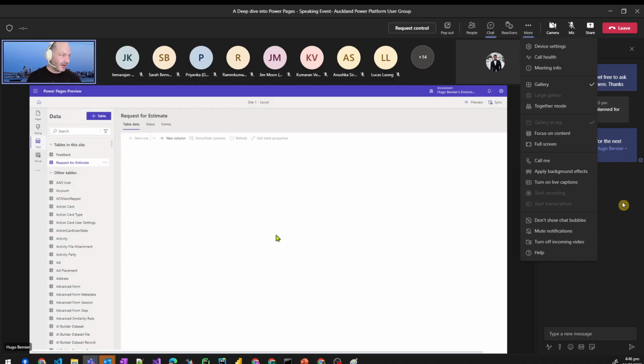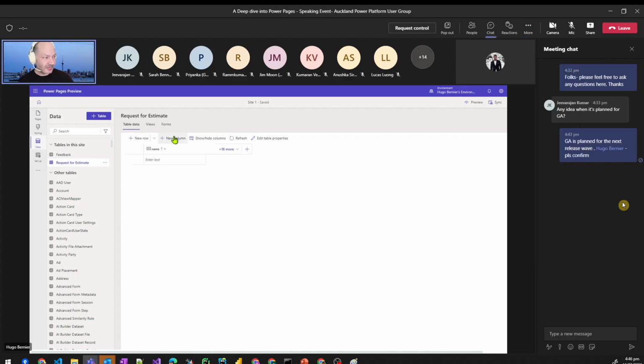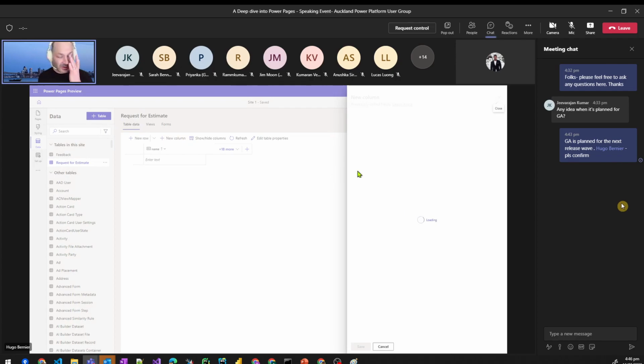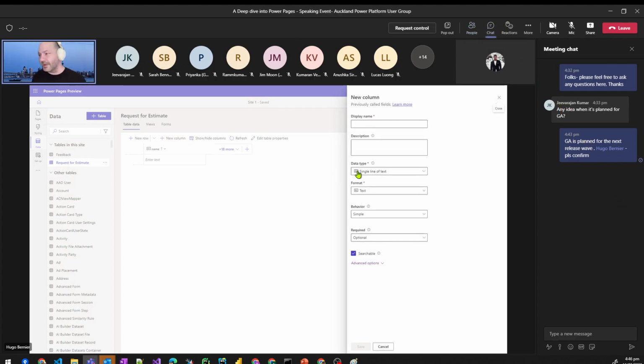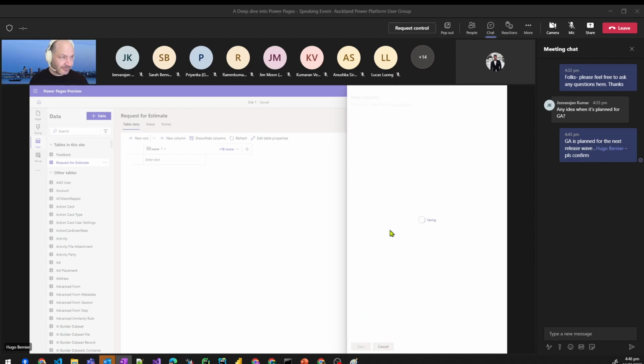There you go. All right, so I have my new request for estimate, and then I'll add some columns here. So what we would want to ask, right? We'd want to ask, what's your name? So let's say full name. And that's going to be simple text, and let's just make it mandatory. And depending on how quickly it adds the column here, we'll see how many columns I'll add.